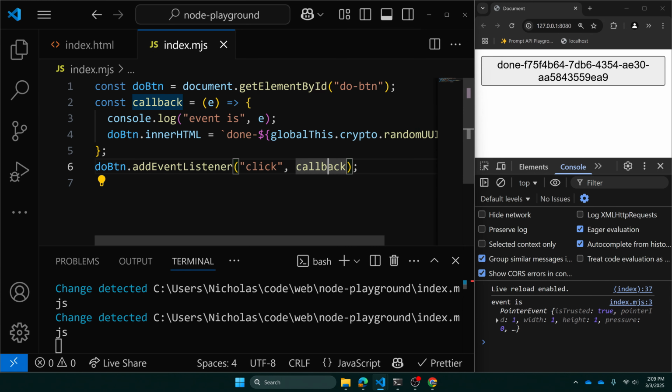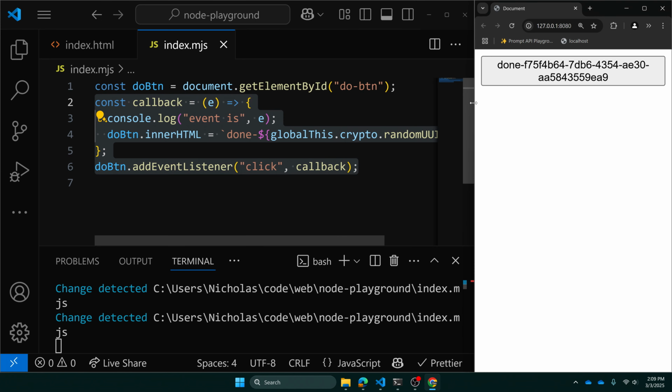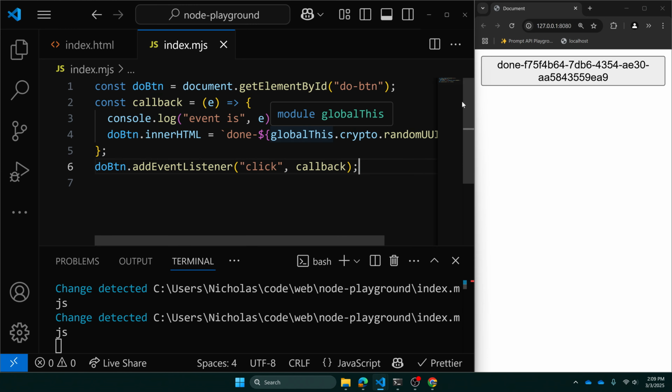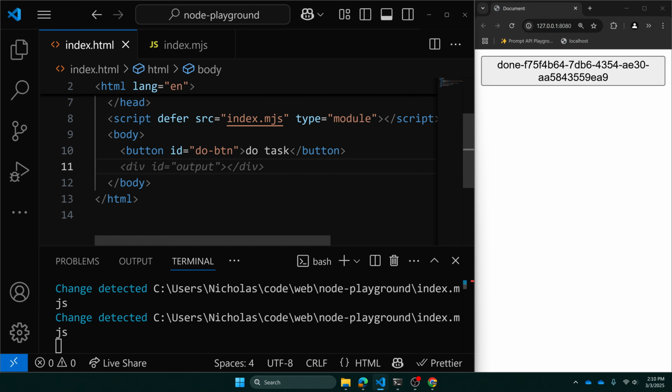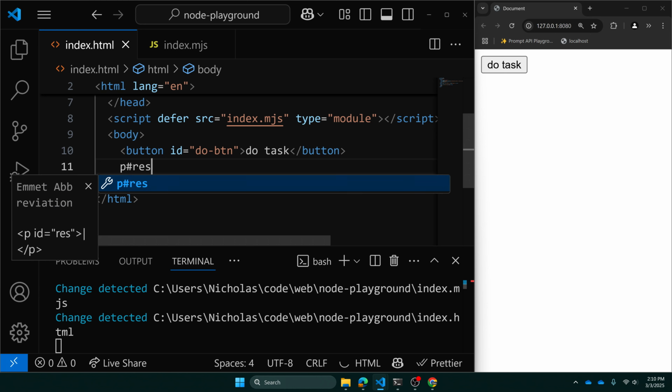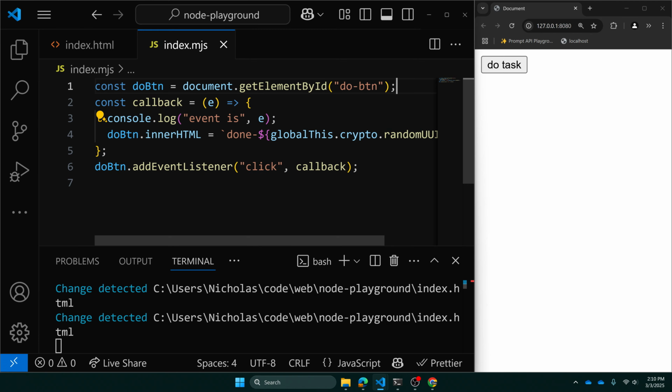Now this is a common technique for doing things asynchronously, where you want to say when something is done, I want you to run this function. A common thing that you would have to wait for would be network activity. So for example, you're making a fetch request and you have to wait for the fetch request to come back before you can do something. So maybe you have some result area, like a paragraph, so P result, and inside of that P result, you're going to put some results from a fetch request.